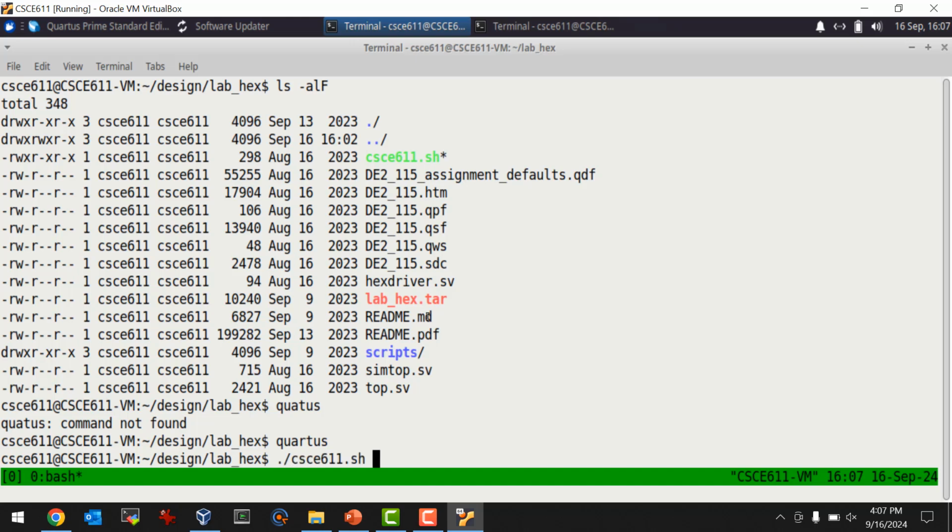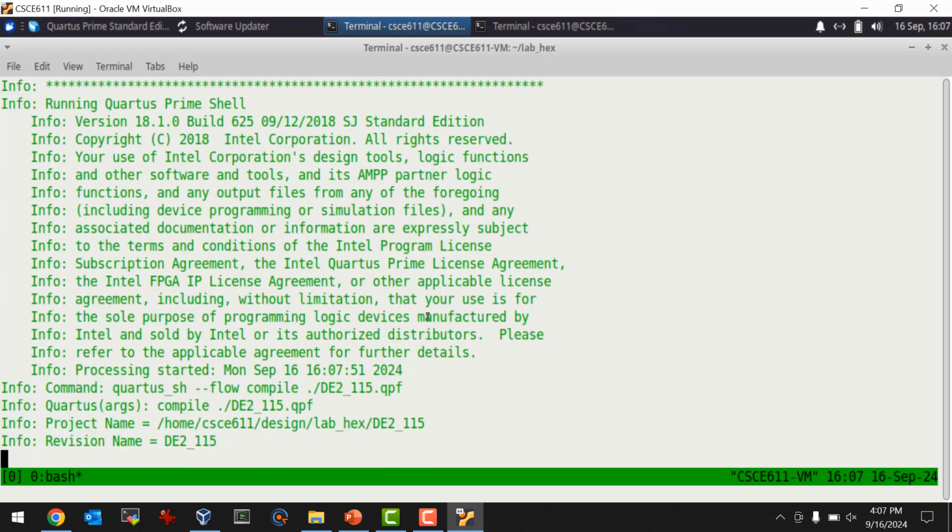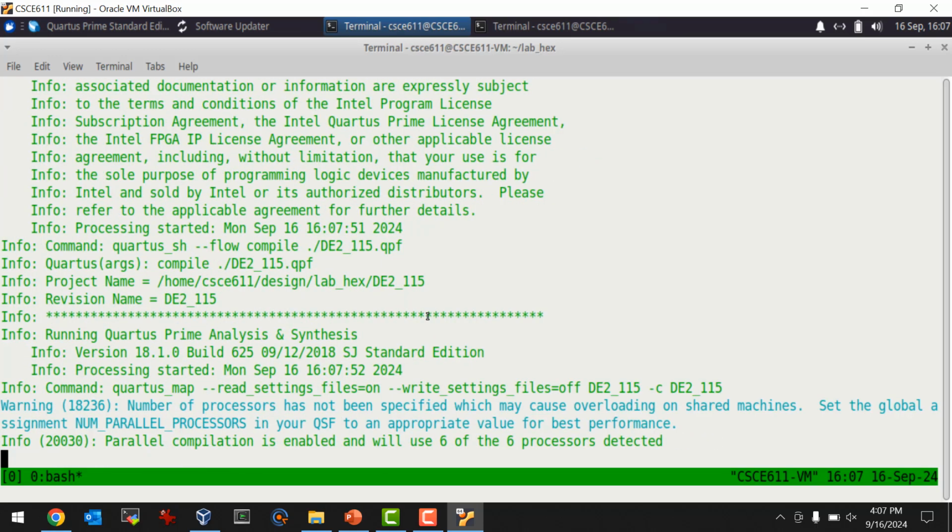So if you run the script, you can type CSCE 611 compile, and this will synthesize it in the command line for you. Now you'll notice it doesn't bring up the Quartus GUI, but it is running Quartus in Tcl mode. And so if you have any errors from the compile, they'll be listed there, and then you can go fix them.